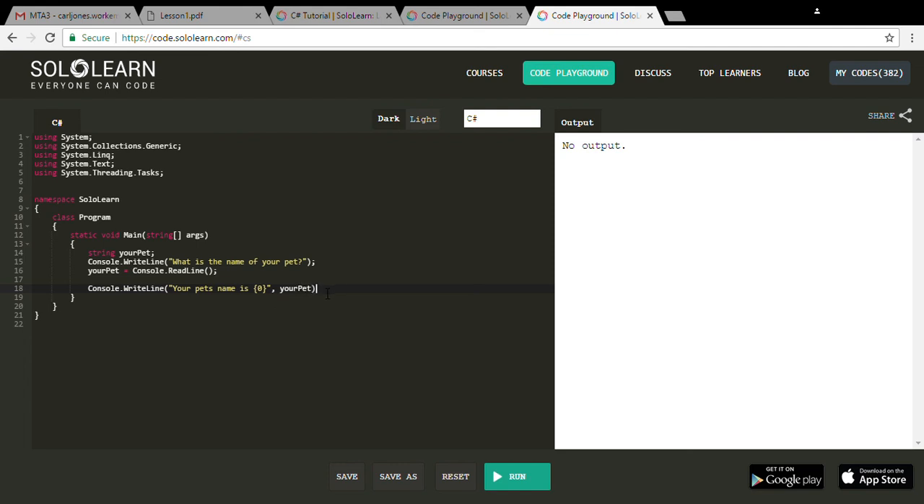Now, I believe this is going to work. The first couple of times, I had a couple of errors because we don't have IntelliSense with the Solo Learn IDE. I think I have everything here, and everything's capitalized the way it should be. So let's give this a shot.